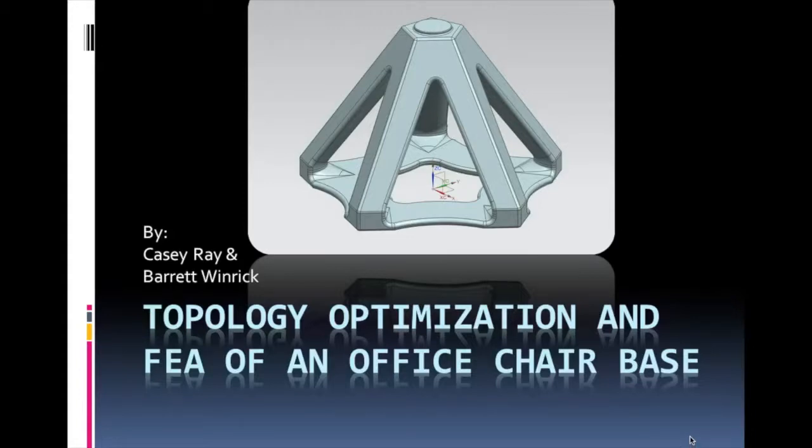Here's our 475 final project. It's a topology optimization and FEA analysis of an office chair base. My name is Barrett Winrick. And I'm Casey Ray.